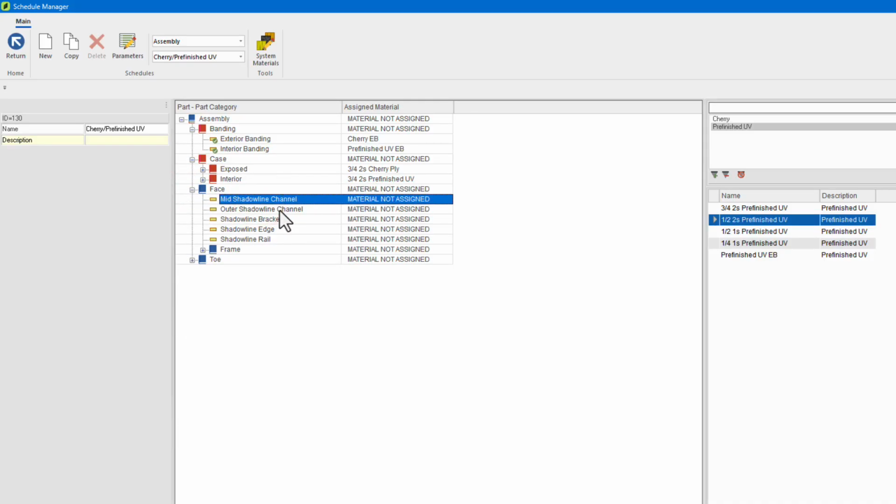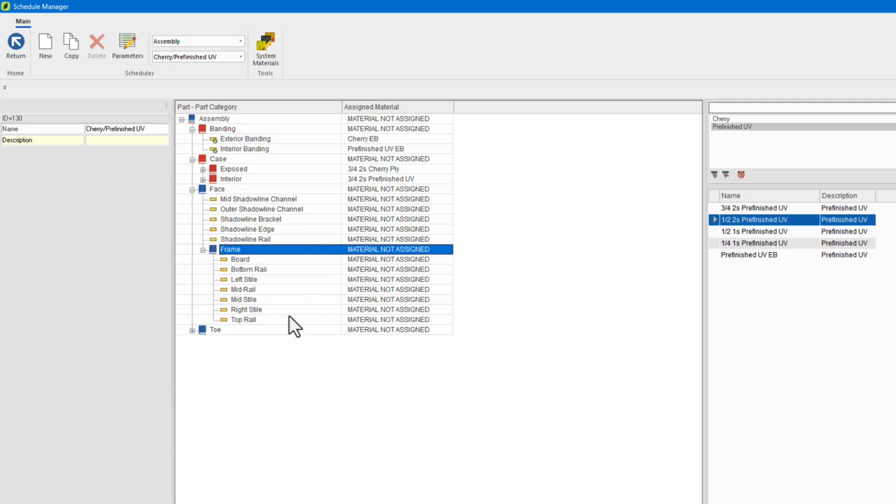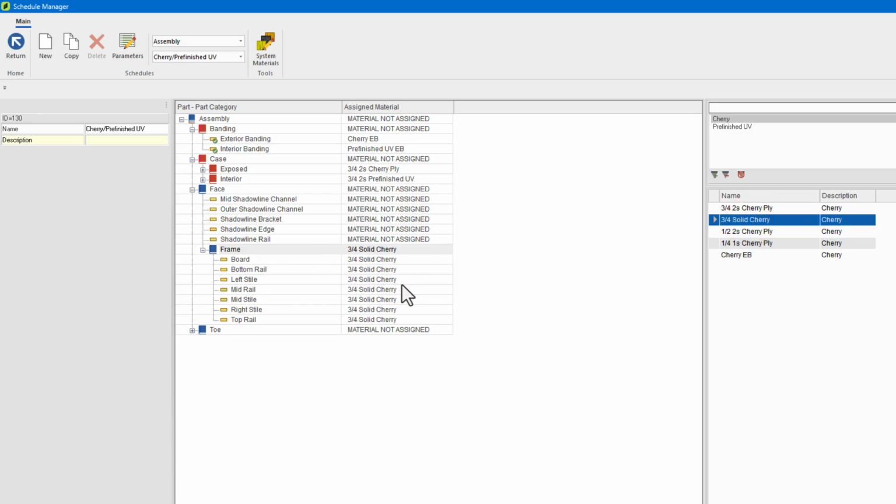Shadow line is for what I call GOLA, or that kind of integrated hardware. You can just ignore that for right now. Even though I'm doing frameless, I'm going to go ahead and assign cherry solid wood. Because sometimes when I build custom pieces like a floating shelf or mitered fillers or something, I want to reference some of these frame parts. And if I have it as not assigned, it won't work well when I use this material schedule. So even if you're doing frameless, I would encourage you to fill out that frame category.